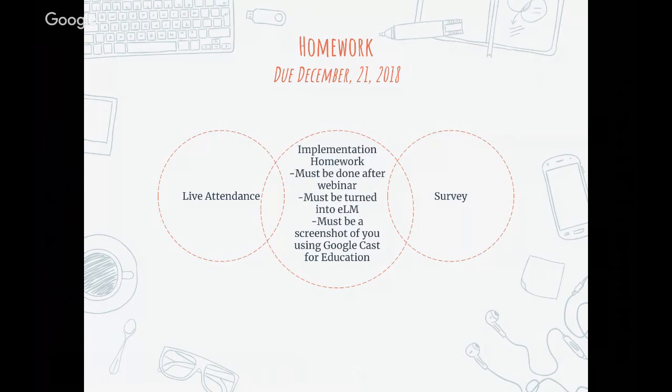So you need to be live in attendance, and you need to turn in a screen capture of you using Google Cast for Education. So I need to be able to either see that X up at the top like you saw when Rebecca presented, or I need to be able to see that blue box showing that you're about to attach, or something proving that you know Google Cast for Education and you've used it. So I need some sort of a screen capture. It must be turned into ELM. I cannot accept it via email, and it needs to be done after the webinar. It may not be done during the webinar.